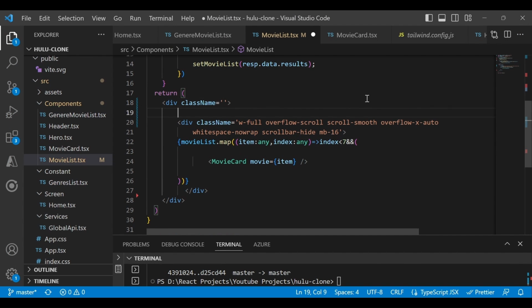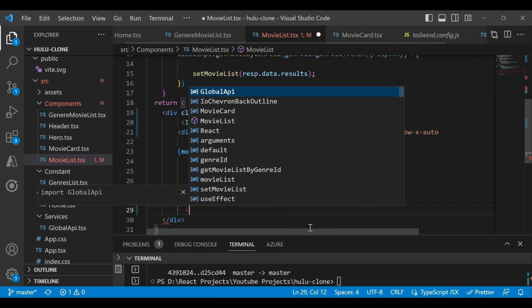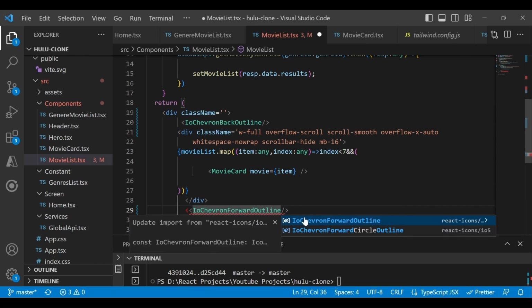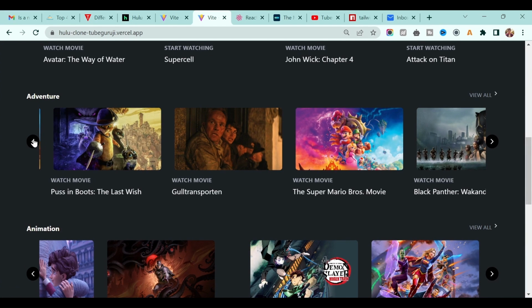First add two buttons, okay? So with the help of React icons, I will add this button, okay? Make sure you import it. And another button I will add on the right hand side, right? So make sure you add it outside of this div like this. Make sure you import it and save it. Let's go back and see whether it's added or not.